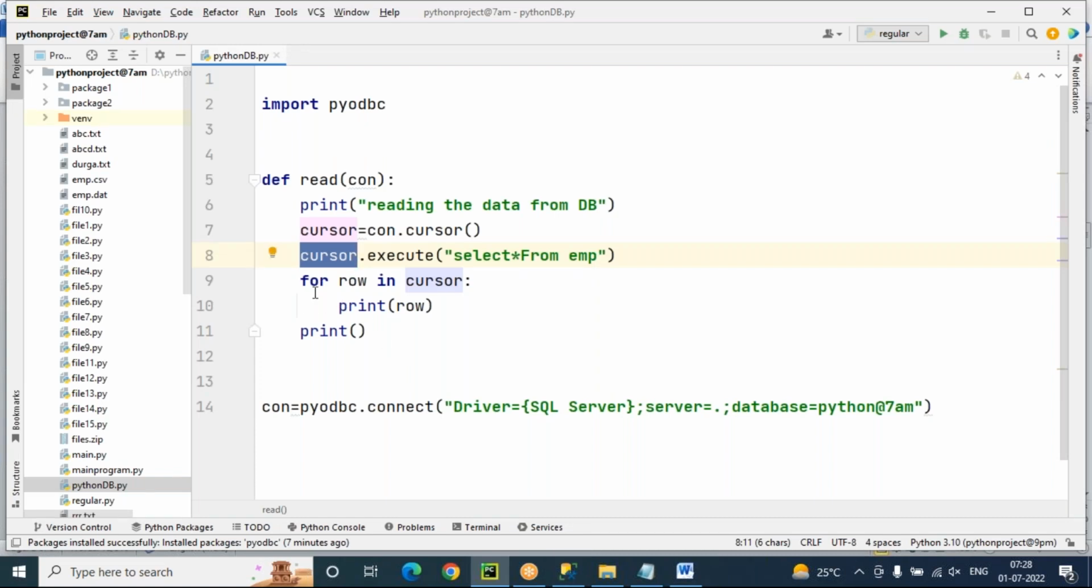So those two records I'm reading here with for row in cursor. For row in cursor means what? Row is a loop variable, and cursor means the collection of records. One by one, I'm printing each record here. After printing the first record, I'm giving some space; that's what I'm giving with the empty print function here.